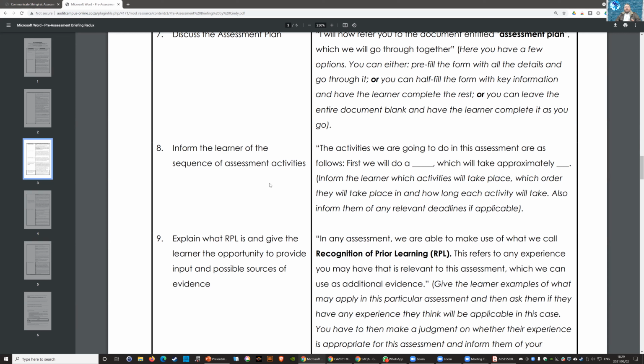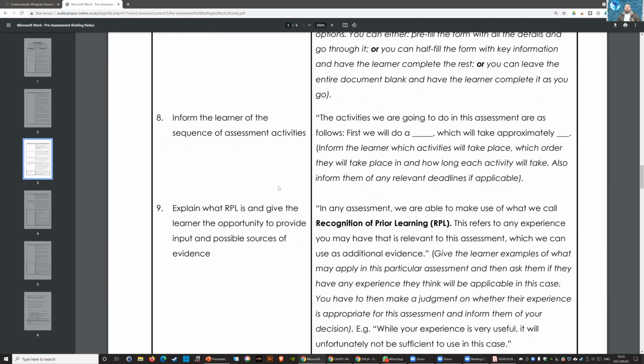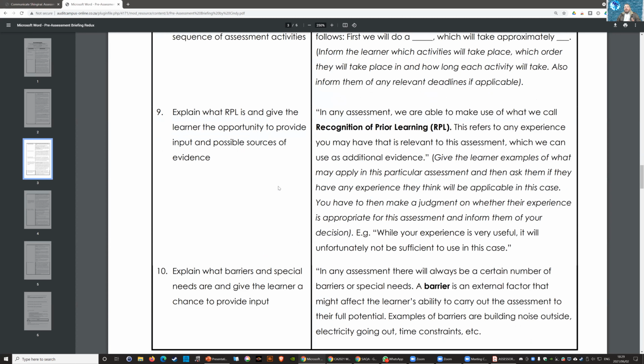Okay. So the next thing I want you to do is I want you to be aware that there is this process called RPL. Now, RPL stands for Recognition of Prior Learning. This refers to any experience you may have that is relevant to this assessment, which we can use as additional evidence. So in this particular instance, if you've worked at a financial institution before, or if you've been involved in the selling of insurance or anything similar to that, have you done anything like that? Not yet. I'm just hearing about RPL for the first time.